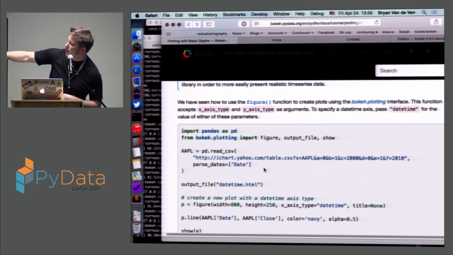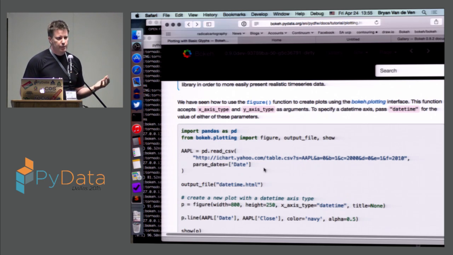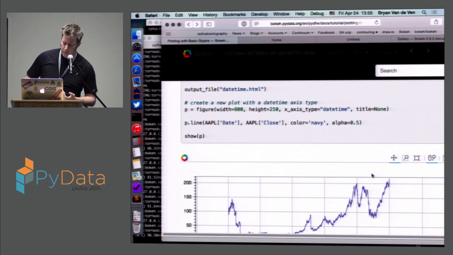Do be aware this one example does use pandas as well, just to be able to easily read data from the network, from the Yahoo Finance API, to get realistic time series data. It goes out and gets the Apple series from Yahoo Finance, and that's what's actually plotted here down below.